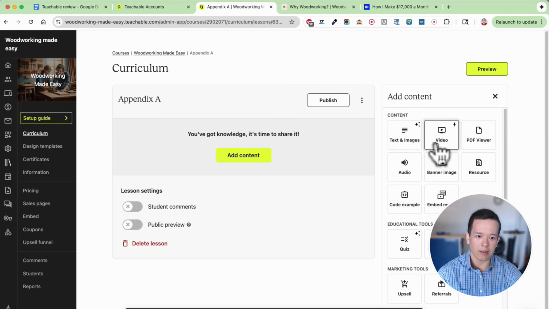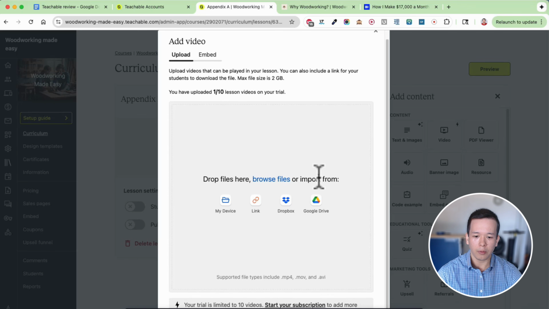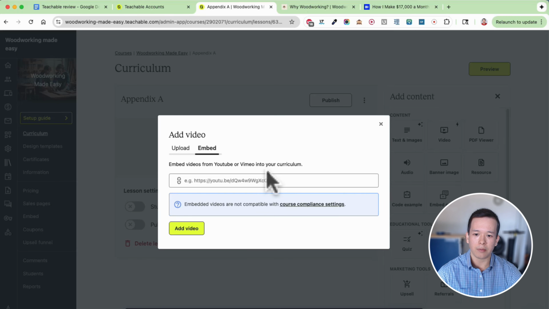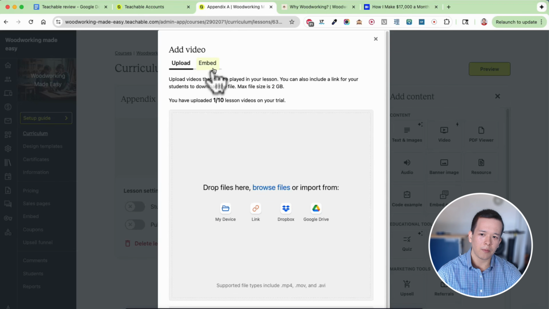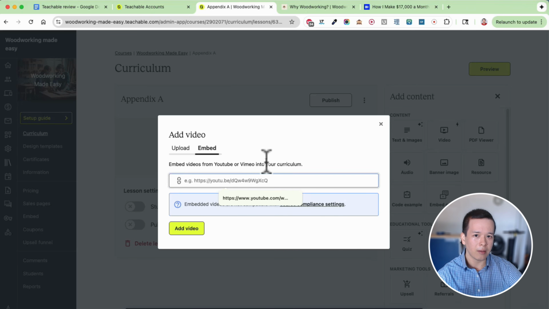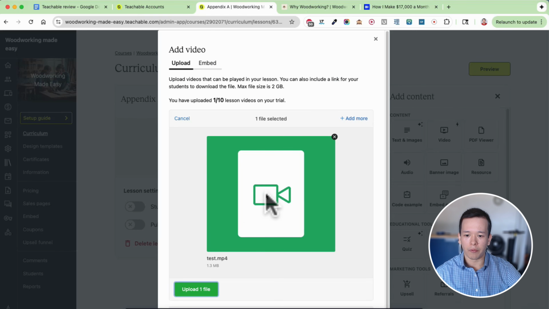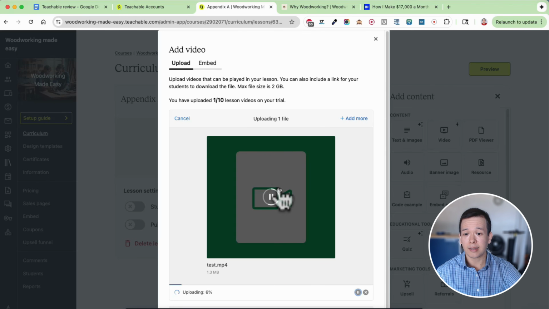You can add a video, for example. And here, when you add a video, you can upload your own video or you can embed it, meaning you add a link from YouTube. Obviously, I would recommend using the upload feature because if you're uploading your videos to YouTube and embedding them into Teachable, people are going to have ads and they may have access to your videos outside of Teachable. All right, and I'm just uploading a very, very short video inside of the lesson.